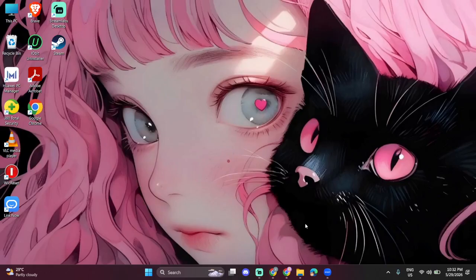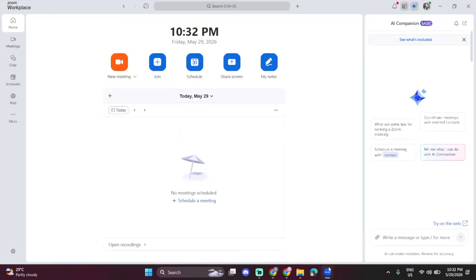Start by opening Zoom on your Windows 11 computer. You'll know you're in the right place when you see the Zoom home window with options like New Meeting, Join, Schedule, and Share Screen. If you have any meetings running, finish or pause them first so the update can install without interrupting your call.